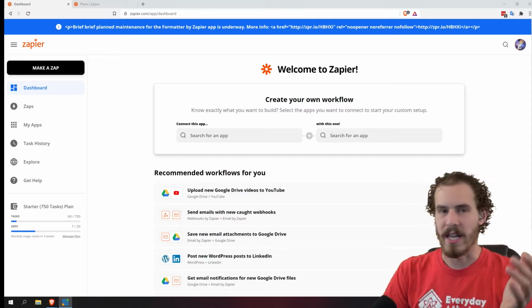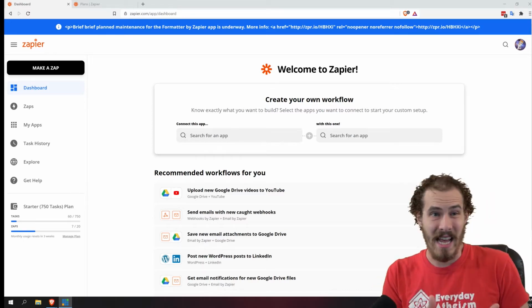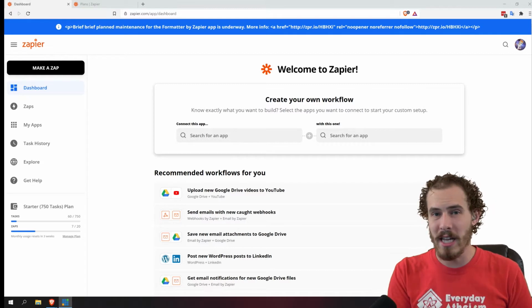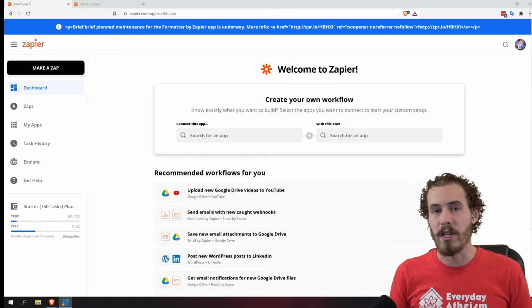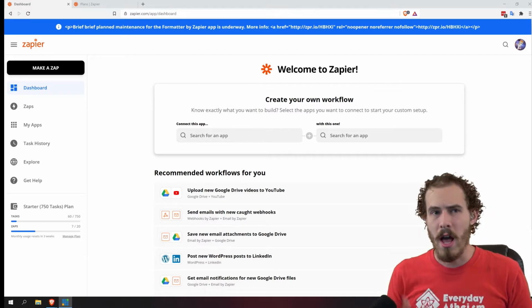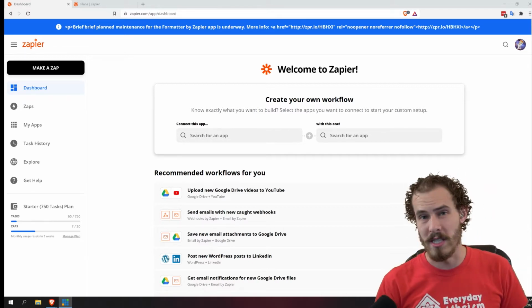So you have a PayPal account and you want to get it set up so that you can automatically send out an email when you make a sale, or automatically send out a thank you email when you get a donation on PayPal. I'm going to show you how to do that using a tool called Zapier.